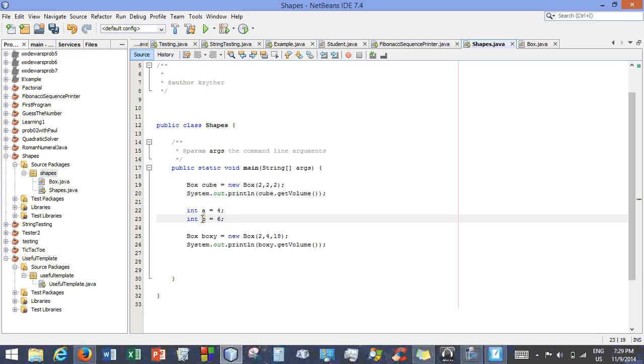We can have more than one box with different dimensions, just as these integers have different values, by naming them different things, even though they're both of type box. Now, we could even have boxes of the same dimensions. I could make boxy be 2, 2, 2 as well, and that's perfectly fine, just as I could have a and b both equal 4. This is an example of how cube and boxy are both objects, and they are both of the class box.